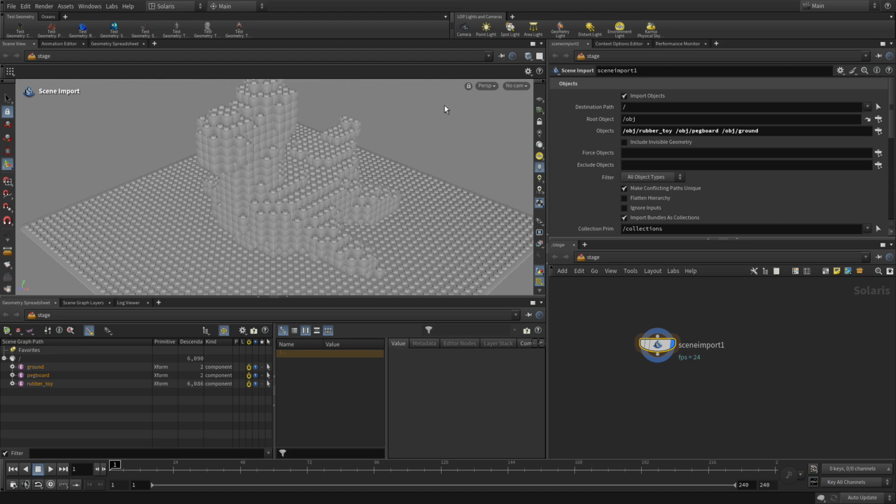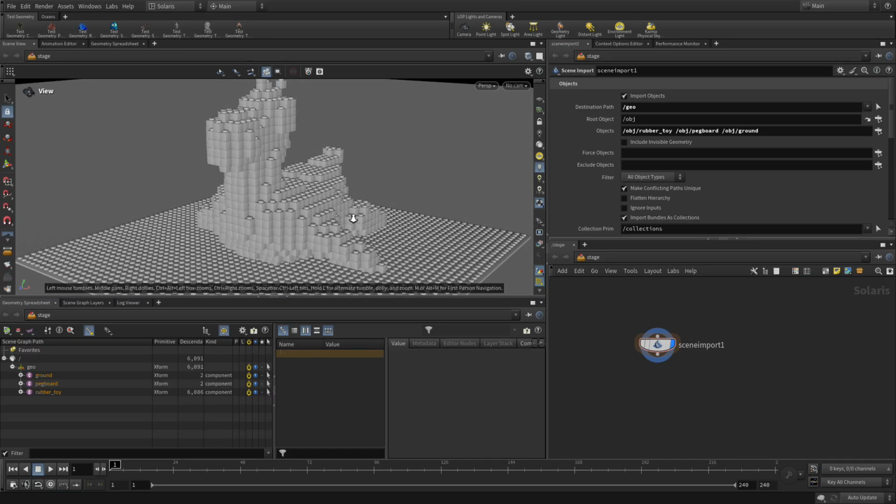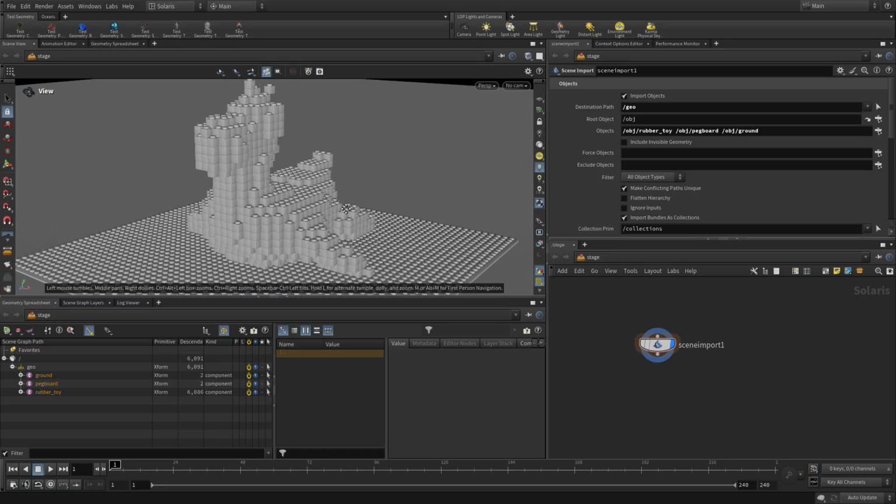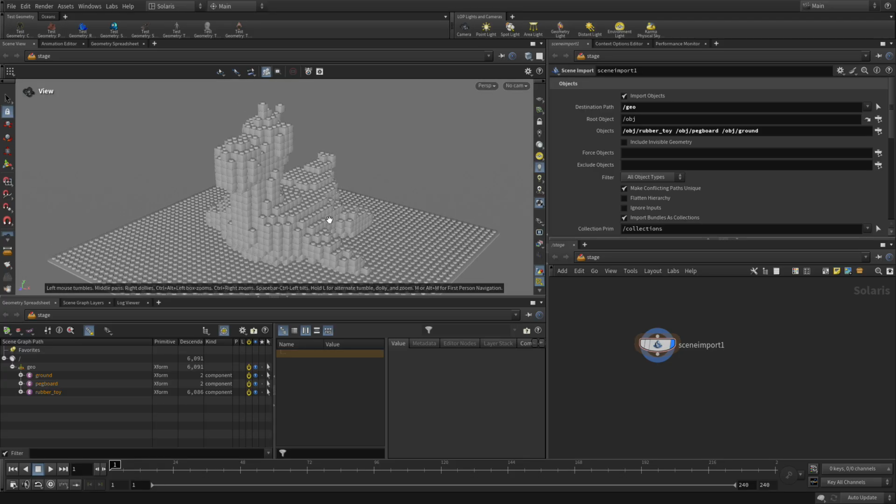Now, when we bring these in, let's just go up here and go /geo. That creates a sort of subgroup that all of this can go into, saying these are all the pieces of geometry. Now let's take this and move it maybe a little more like this.